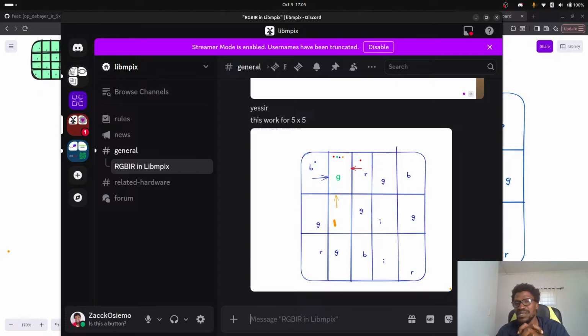Let's see what happens. But what I'm going to do is probably we will figure out all the pseudocode and all the algorithms here. Then I think by the next time we work this out, we're going to actually be able to just write the code for it. But this is it. Thank you so much for showing up today. That was me. I'm Zach, and what we're working on today is adding RGBIR to Libmpix, which is an ISP, well, image signal processor. Thank you so much for showing up today. Cheers, everyone.